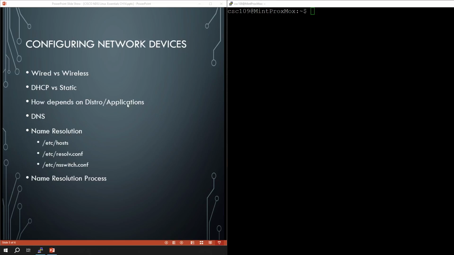Also, you have your DNS, which I already said was the Domain Name System, and it's the Internet Phone Book. But you can state what your DNS is. You can say these are the DNS servers I want.